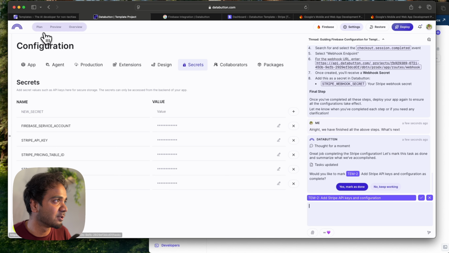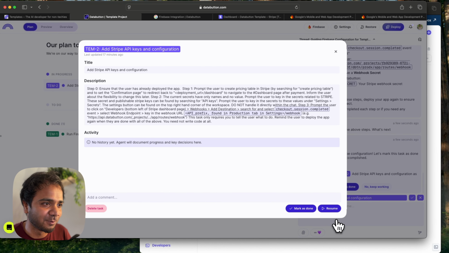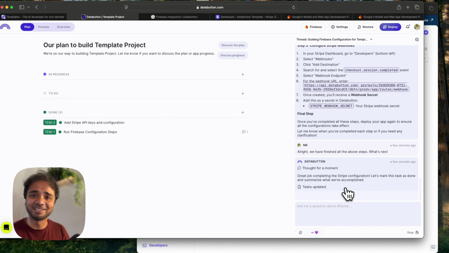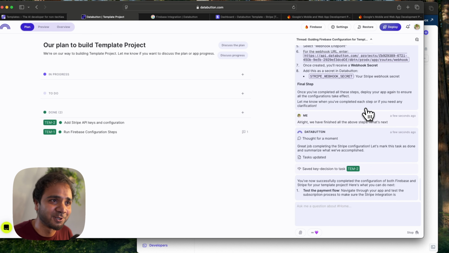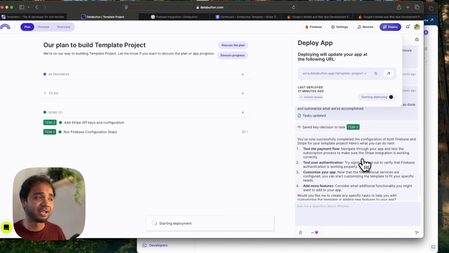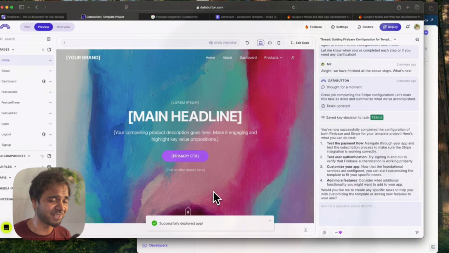If I go back now to the plan section, we are here. All of the steps we have almost finished now. What I would do is I'll just say, yes, mark as done. Once this part is done, we must not forget, we need to deploy the app. So I'll click here and deploy the app again. All right, now it is successfully deployed.